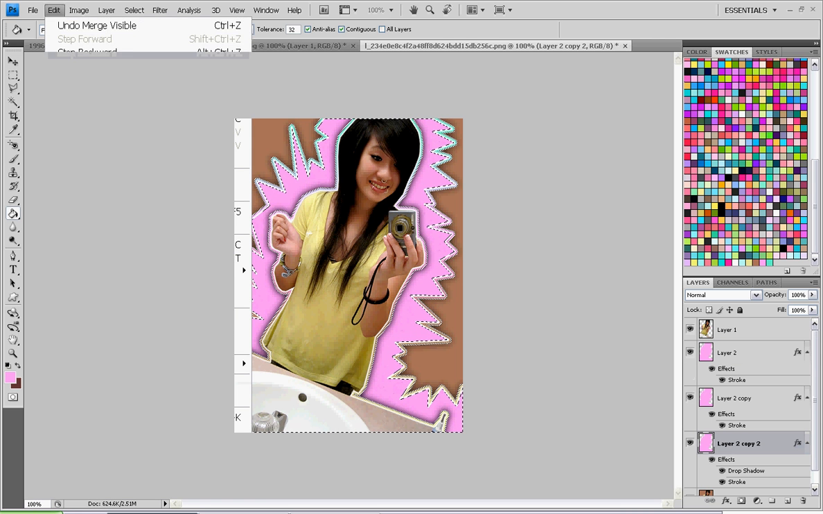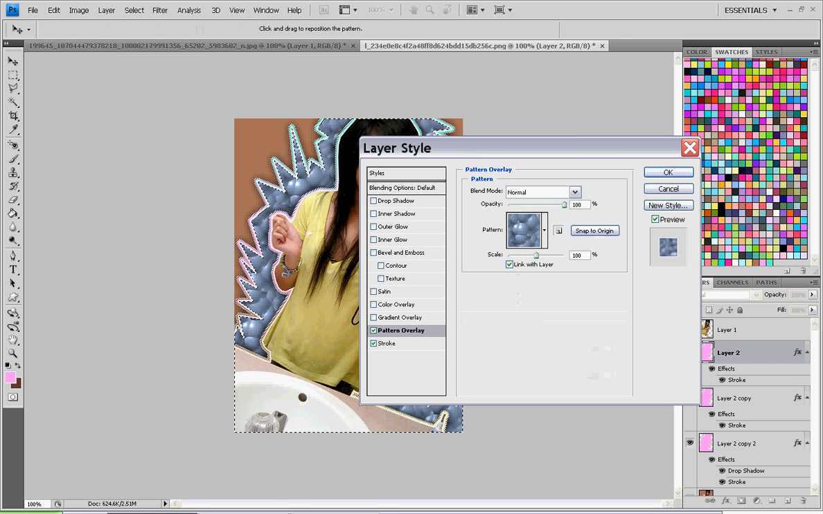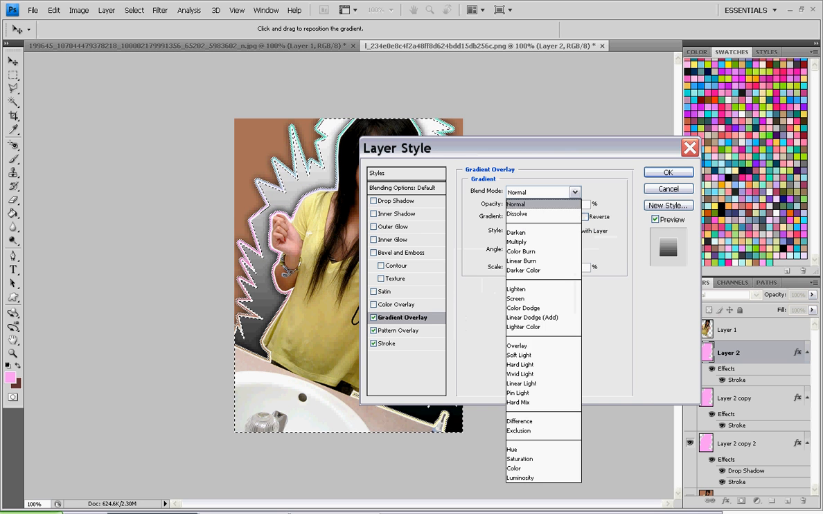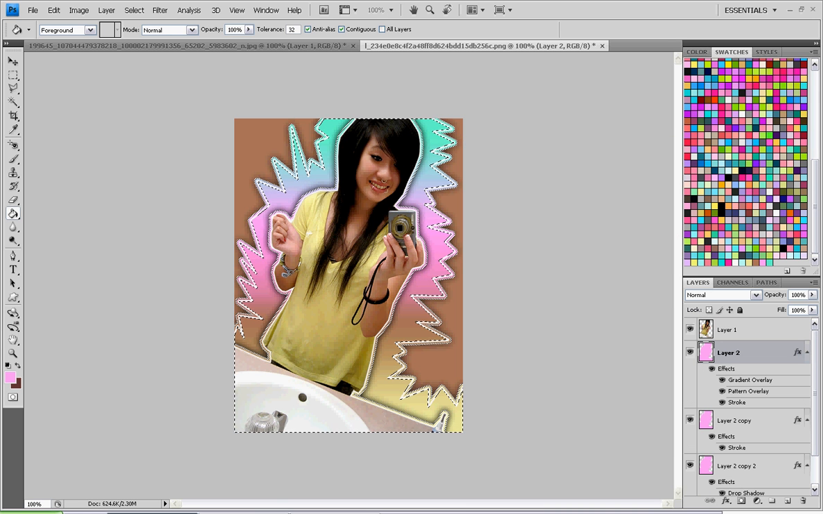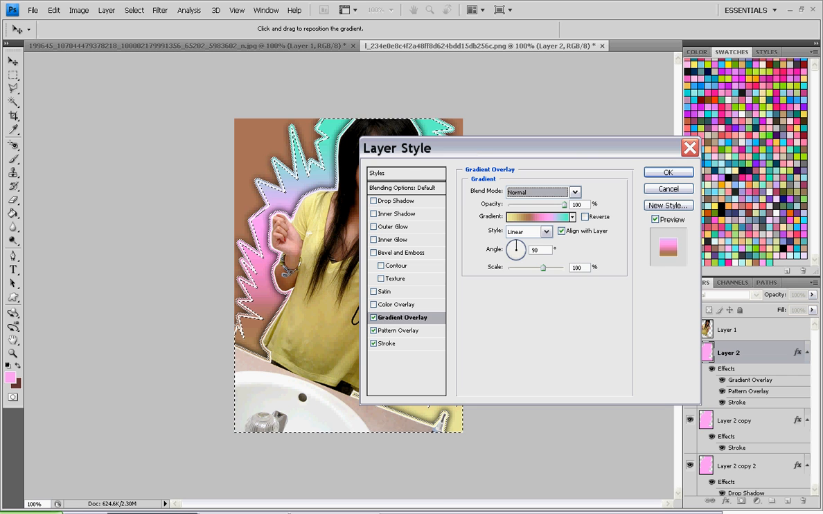Wait, I made a mistake. Don't do that. Don't merge them. Double click in your top layer, then pattern overlay. Choose your pattern, then gradient overlay, then choose your gradient. Don't press OK, I accidentally did. And then on your gradient overlay, choose the type of setting you would like.